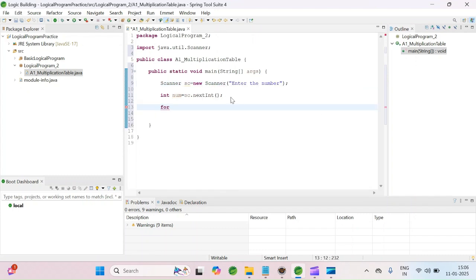Whatever logic we have just seen in Notepad, let's write it here: int i is equal to 1, i is less than or equal to 10, i plus plus. This is the for loop. First time we initialize i is equal to 1. Initialization happens only one time in the for loop. Got it? Okay. Now we need to print the table using System.out.println.